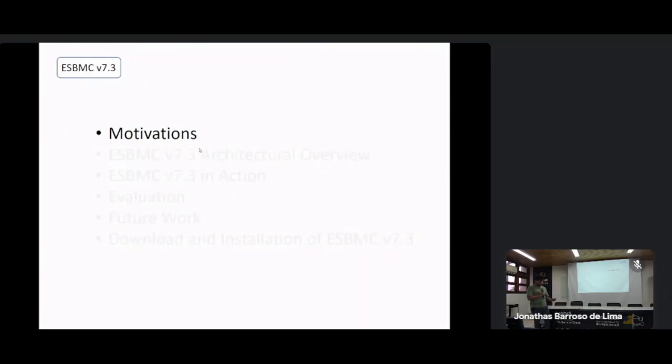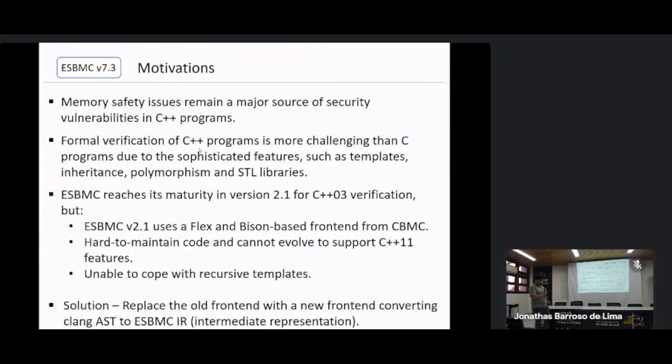So I'll start with the motivations. Memory safety issues remain a major source of security vulnerabilities in C++. You can always check Microsoft's reports that over 70% of the vulnerabilities are related to memory. Formal verification of C++ is arguably harder than C, because C is basically a subset of C++. And C++ contains STL, it contains polymorphism, inheritance. It makes the verification way more challenging.